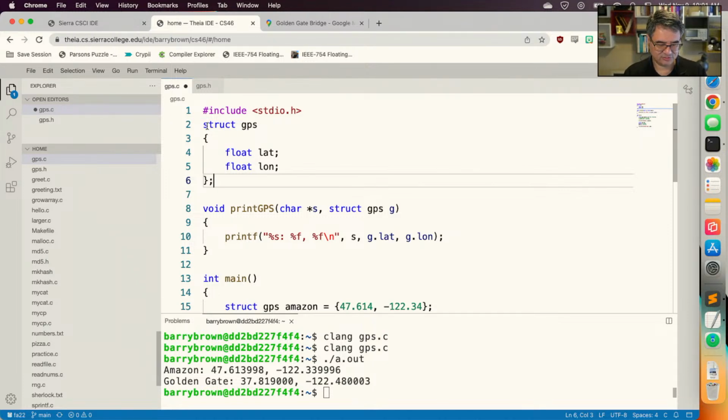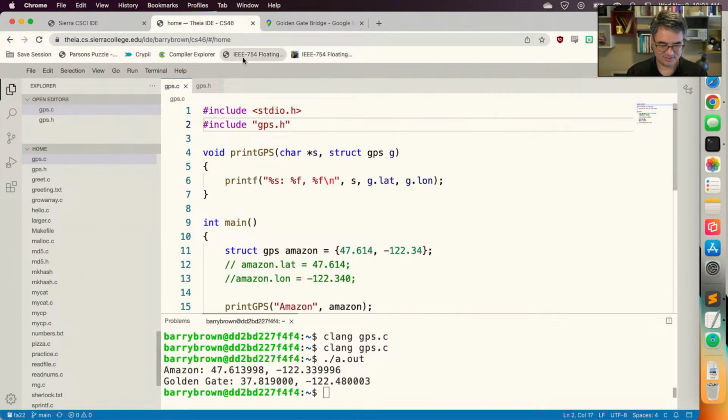So by moving this struct declaration out of the C file and into the H file, and then including the H file, I'm really just putting things back to the way they were. In other words, the C program thinks that my struct declaration is actually right there in my program. Anyway, let's go ahead and compile this, and it compiles just fine.